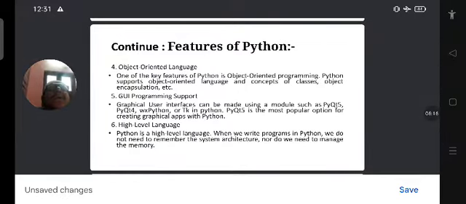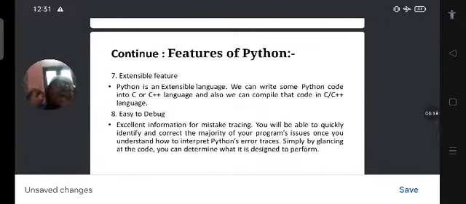Okay. Now, the seventh one, features of Python. Extensible feature. Python is an extensible language. We can write some Python code in C or C++ language. Also, we can compile that code in C language.